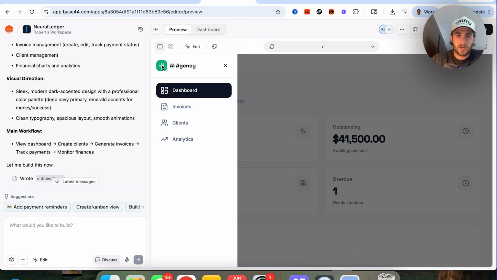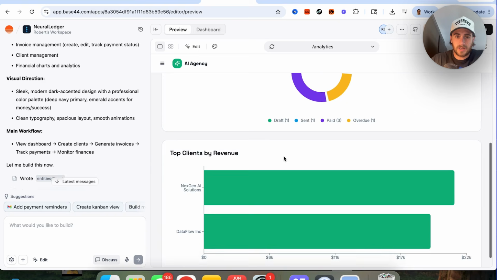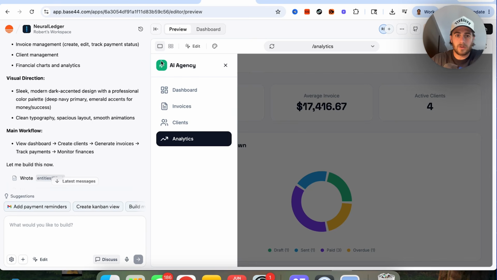In addition to that, if we come over here, there are a bunch of other tabs. Like for example, we could look at the analytics right here. We could look at all of this. And then we also have invoices and clients right here. We could look at this on a desktop view, a tablet view, a mobile view. In addition to that, if we wanted to edit things, we could come over here and edit things pretty simply.